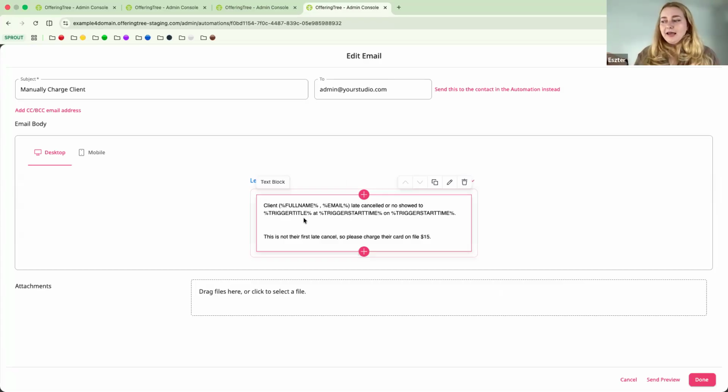So the client and their full name and email, late canceled or no showed, and then I have the trigger title, the event that they registered, and the start time. Oh, I put the start time twice. I think that's supposed to be a date, so that's a mistake.